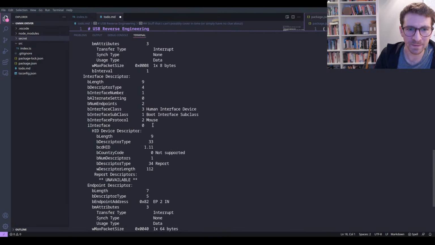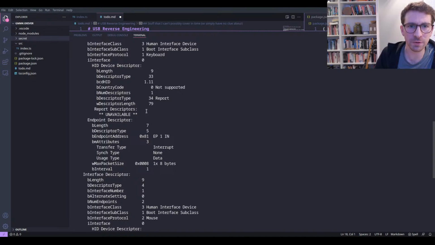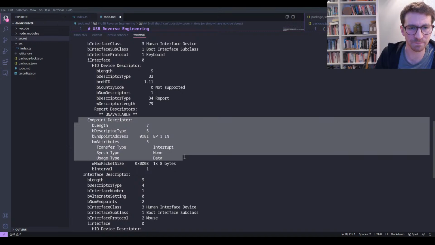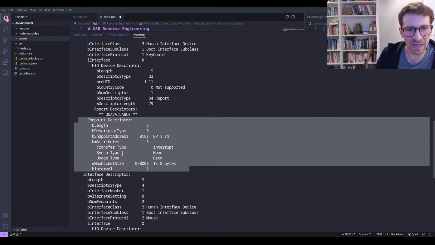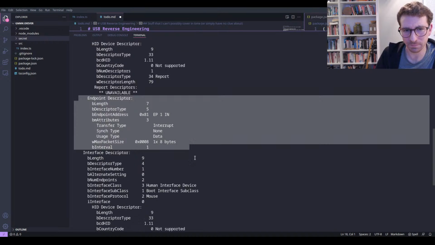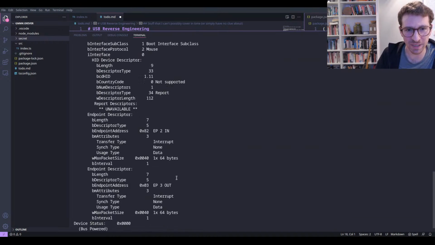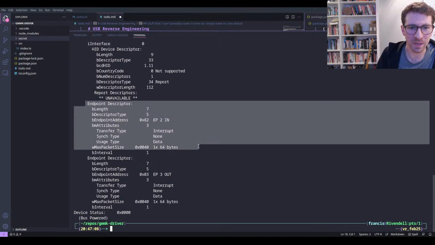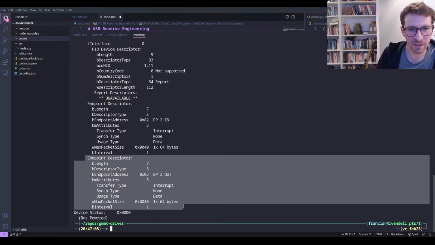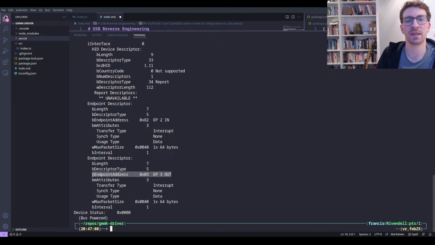And our clue here is that we get a data in endpoint. This is for our keyboard data coming in. In the mouse, we have two endpoints. We have an in and we have an out. And the out, well, that's an interesting one.